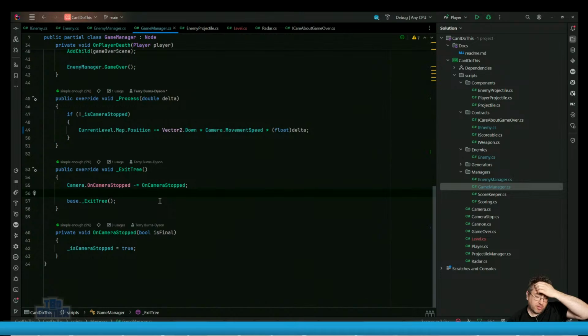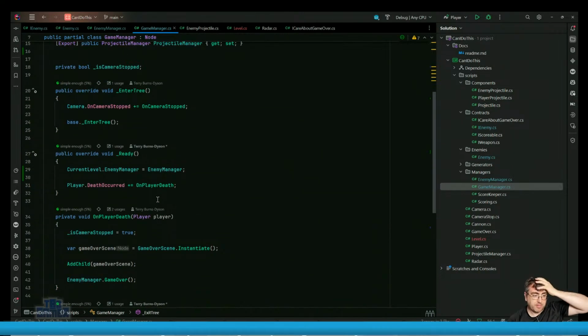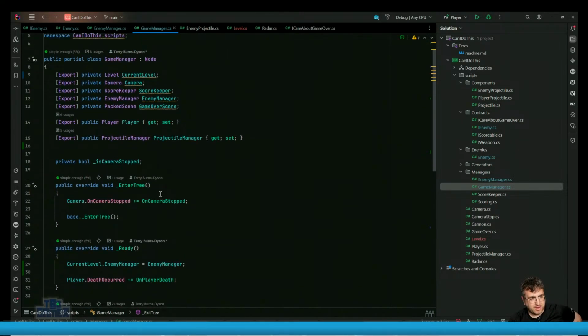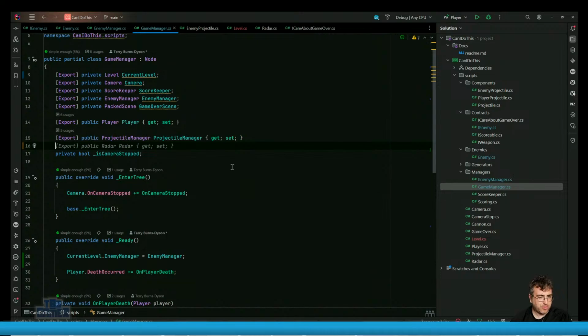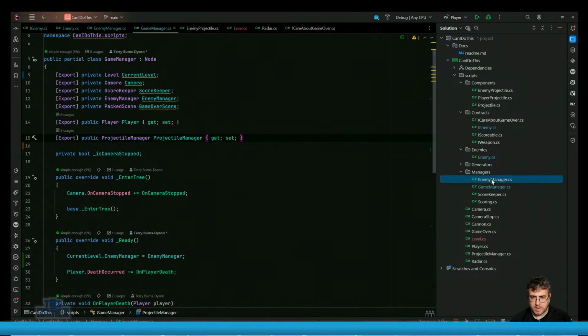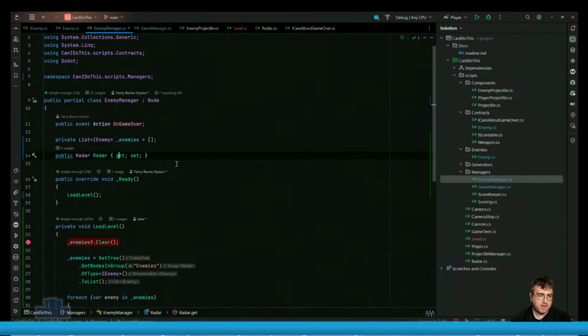Sorry, my brain's jumping all over the place because I'm trying to track all these things, and I'm also now thinking about event storming and useful techniques for identifying features. So if I do it that way, then the enemy manager has radar.